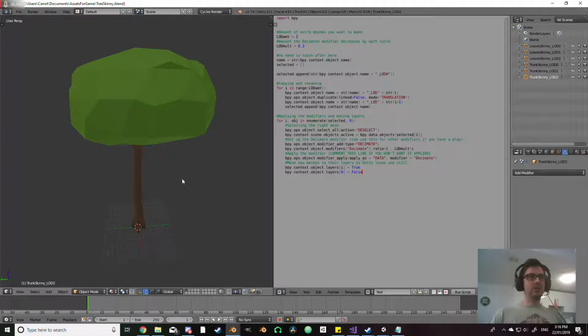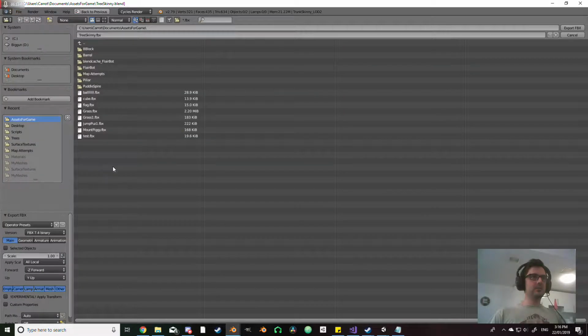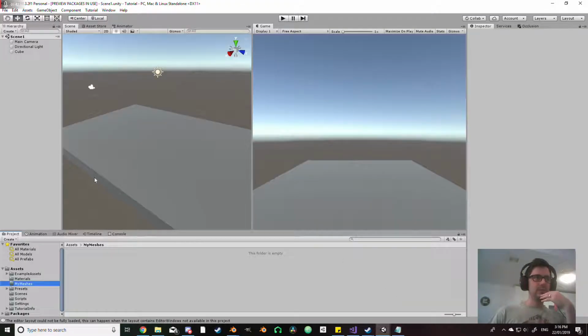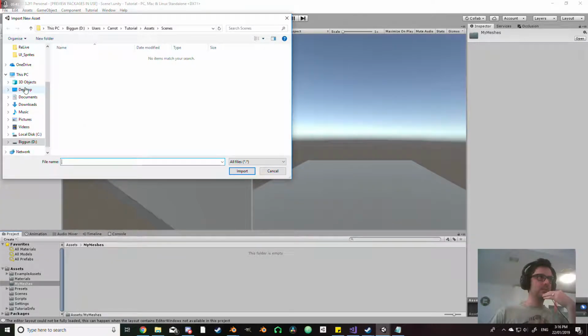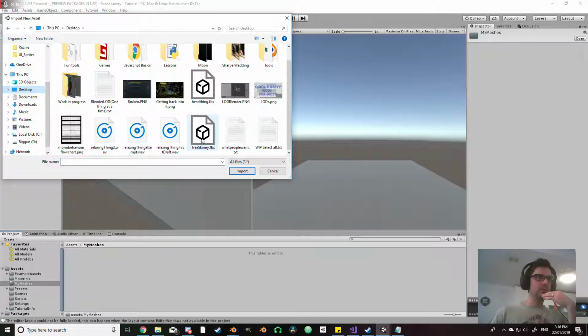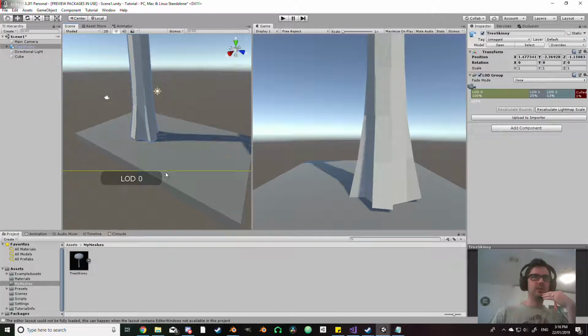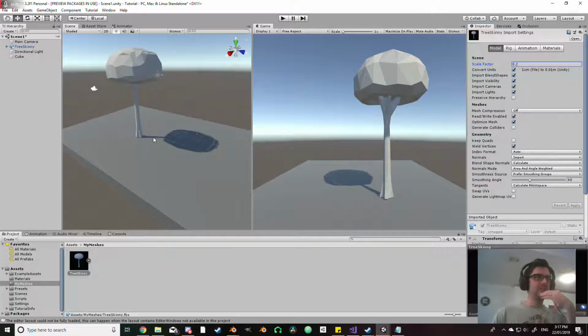Once you've done that, you can export it as an FBX. I'll just do it on the desktop. And then you go into Unity. I've got just a test thing here. Import new asset, desktop, tree. And then that's your tree. I've made it huge, so we can do 0.2 scale or something. There we go.